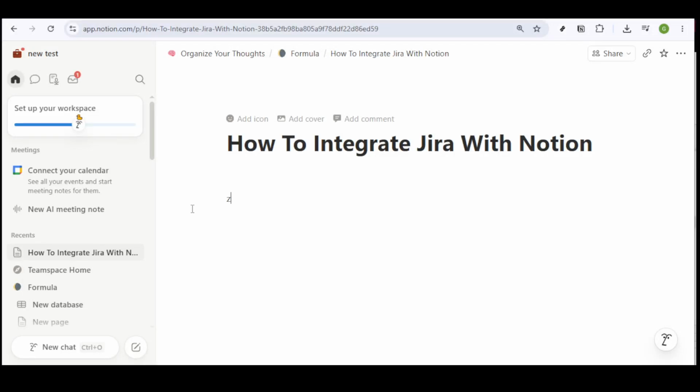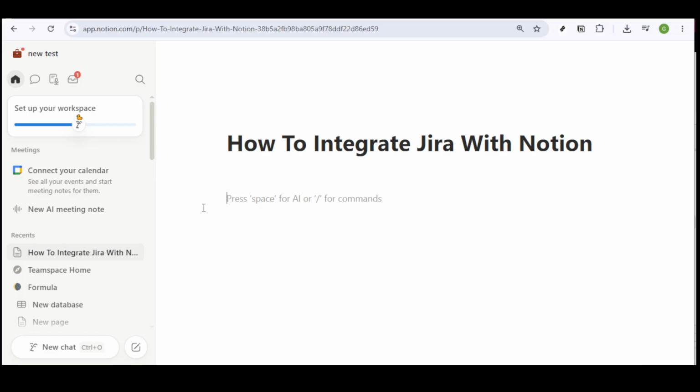In today's video, I'm going to teach you how to integrate Jira with Notion. This integration can help streamline your workflow, improve productivity, and ensure that your projects are effortlessly managed across both platforms. Whether you're tracking project progress in Jira or organizing your notes and documentation in Notion, this integration will allow you to enhance your workflow and ensure all your data is synchronized.